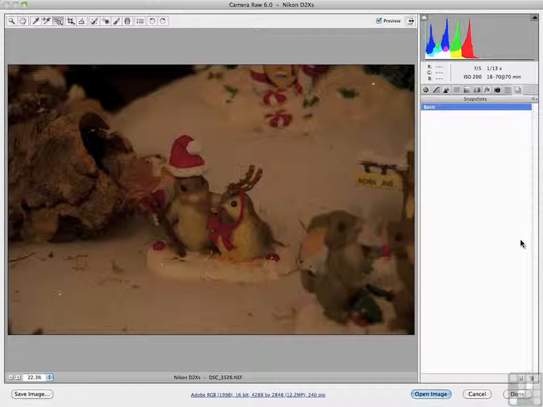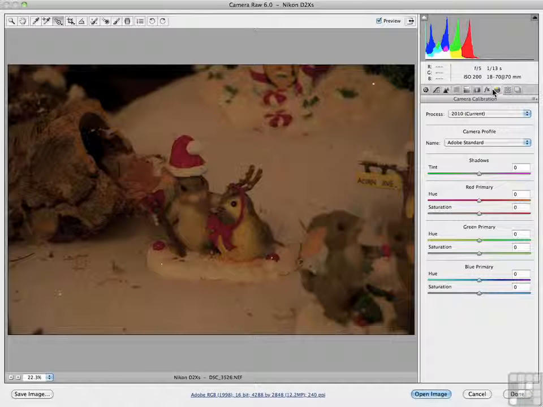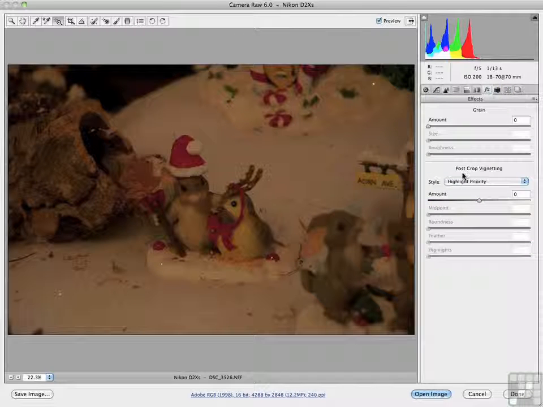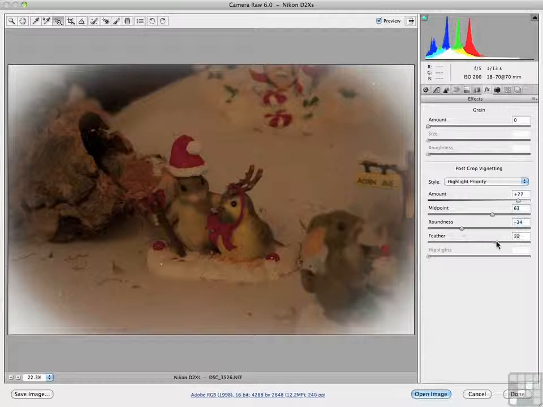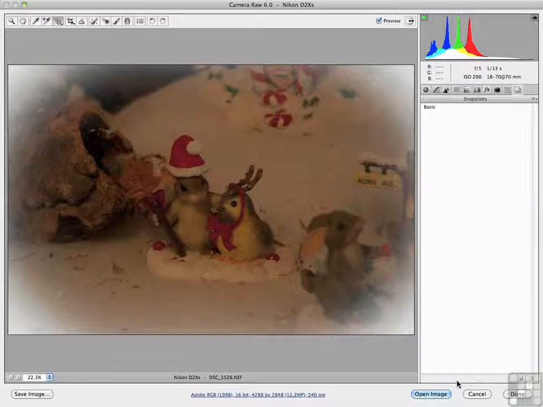All right, I now have a basic snapshot. If we come back over here, let's go over here, and the post-crop vignetting, what I'm going to do is create a vignette. Then I'm going to come over here and go back to snapshot, and I'm going to make one of that. You get it. Every time you do something major.